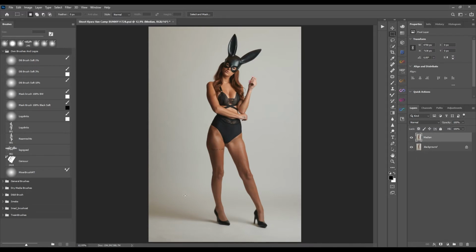Now, white reveals, black conceals. That's something we normally say when we're talking about layer masks. I'm gonna put a layer mask on here by just clicking there. Now it's a white layer mask, and we want to have a black layer mask, because we want to paint over the messy stuff to remove it from the picture.